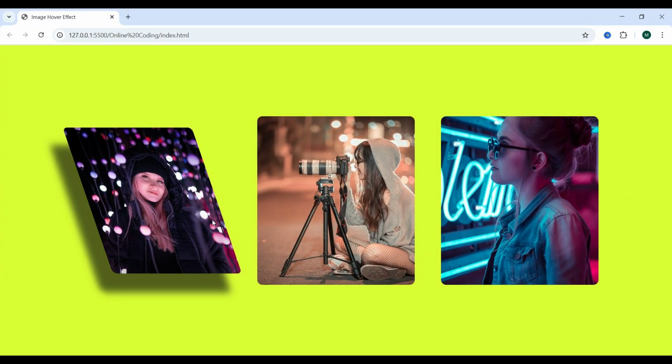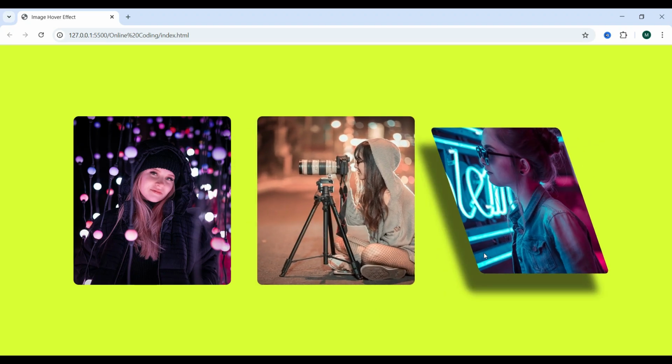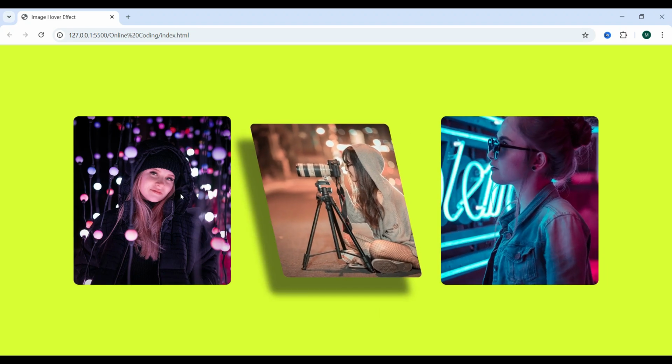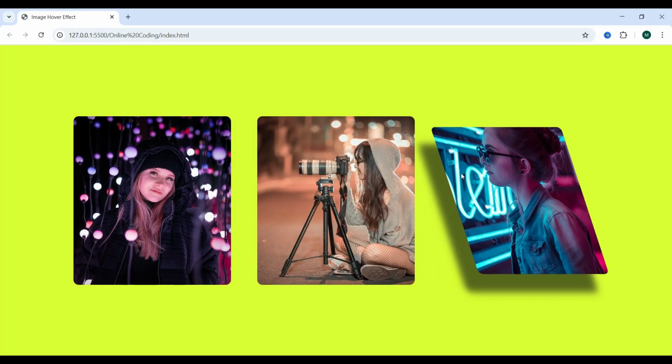Today, we're diving into some simple HTML and CSS to create a clean layout for displaying images. Whether you're a beginner or just brushing up on your skills, we'll break everything down step by step so you can follow along. Let's get started.